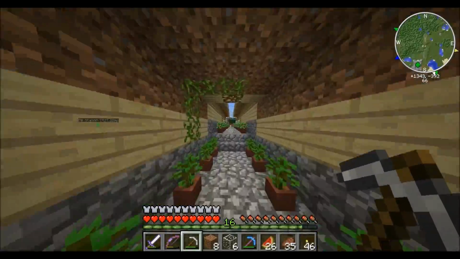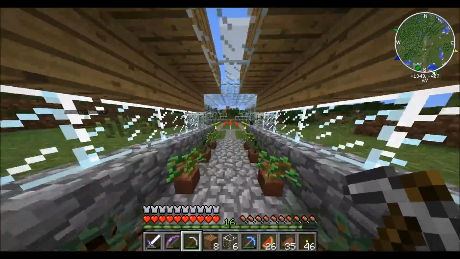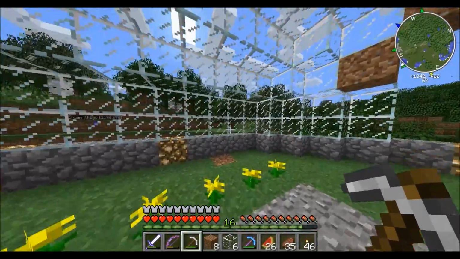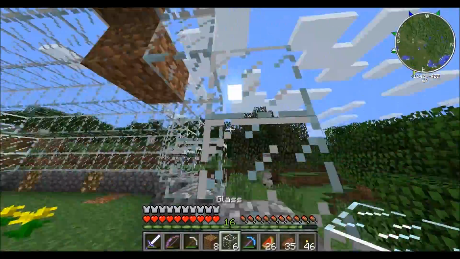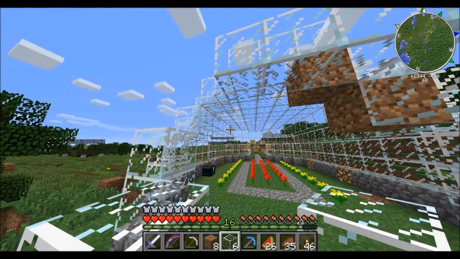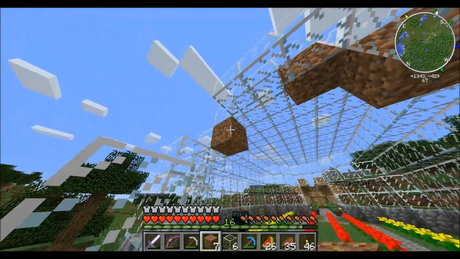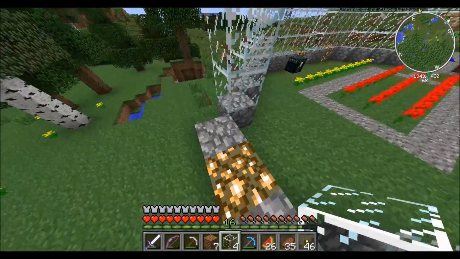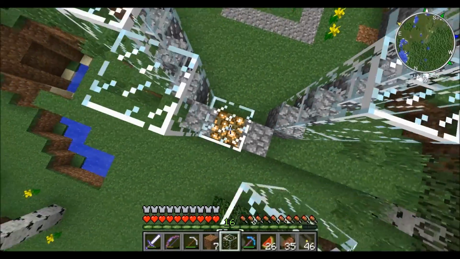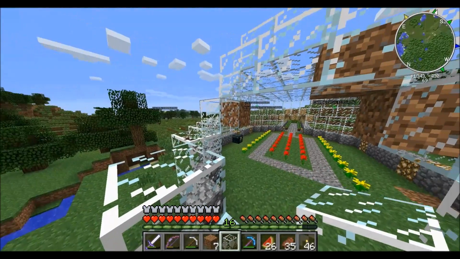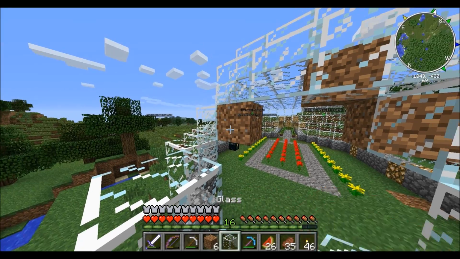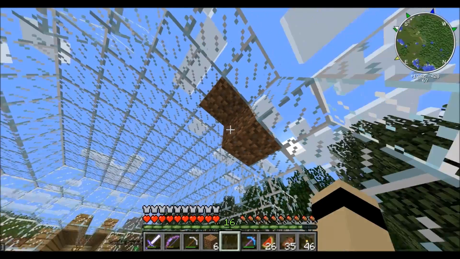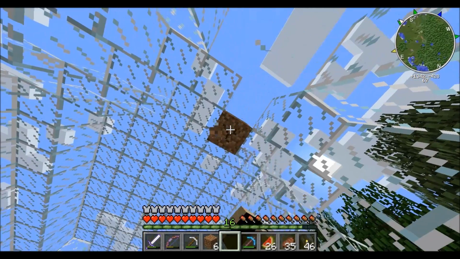Gotta figure out some way to integrate panes into this thing. Could put them along here, but it just doesn't look right. I already tried that. So, go with what we have for now. Ah, great.